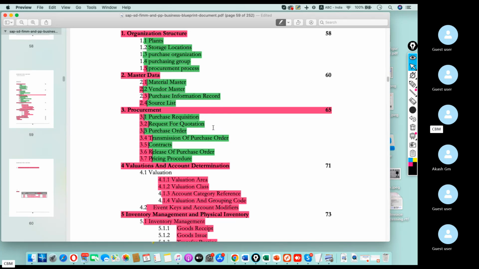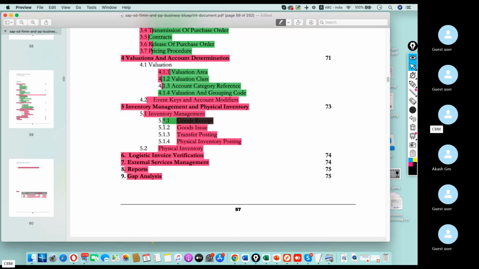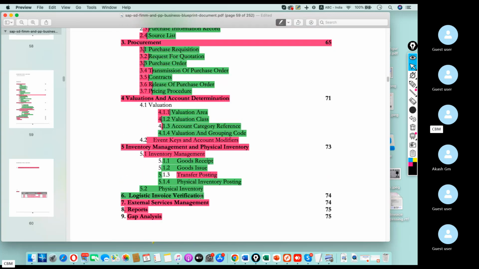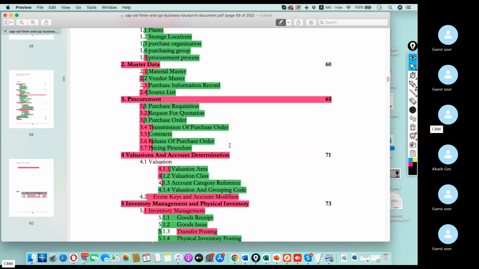We need to create different kinds of requisition document types and purchase order document types based upon the requirement. We will create number ranges for each of requisitions, quotation, orders, purchase orders, invoice. These things are very vital, so we need to collect them from the client. Valuation area, valuation clause, account reference. This is also very important. Goods receipt, goods issue, transfer posting, physical inventory, invoice verification. These are all part of what an SAP MM consultant gathers as information.